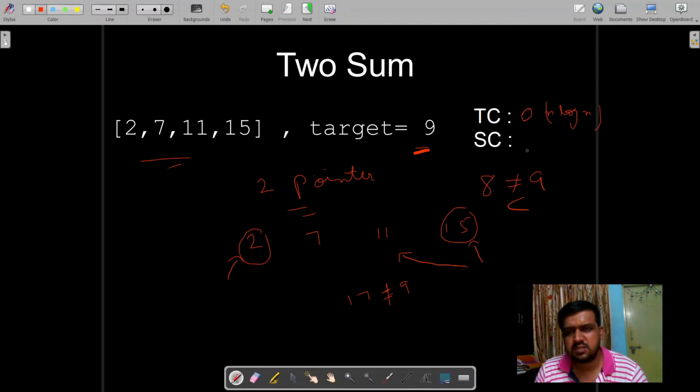In terms of space complexity, it depends. If we are using merge sort as the sorting algorithm, then we need extra order of n space. If we are not using merge sort, or if we are using quick sort or another algorithm, then there is no requirement for extra space. It will be order of 1 only. So this is the first approach.